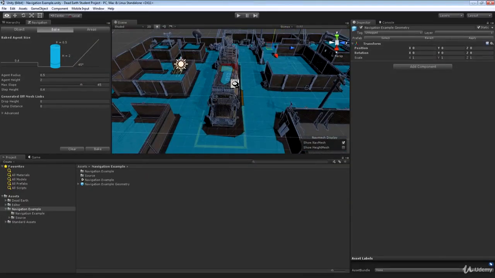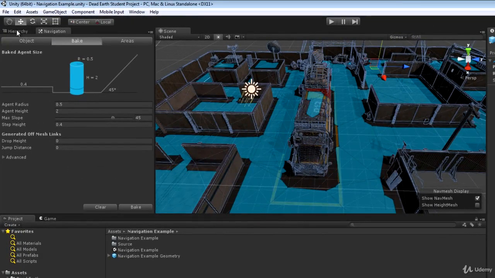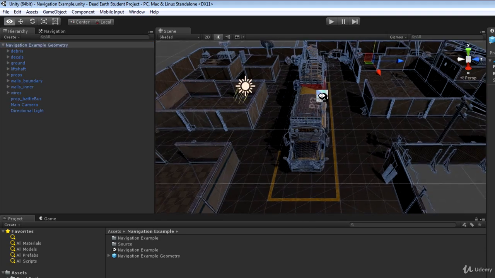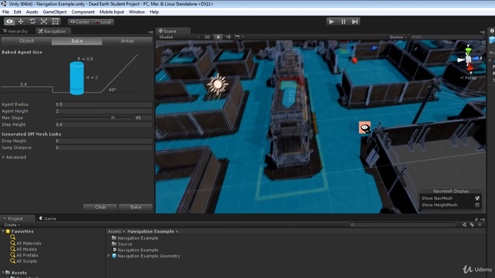And finally, before moving on, you may have just noticed that the navigation mesh is only rendered in the scene view whilst the navigation window has focus. So you can see, for example, were I to select my hierarchy view, thus hiding the navigation window, the nav mesh is no longer rendered in the scene view. If I select the navigation tab again, the window has focus again, and once again the nav mesh is rendered.